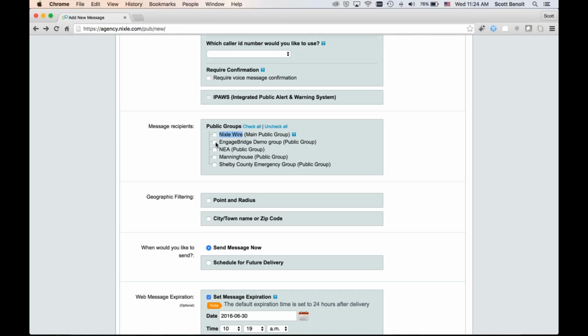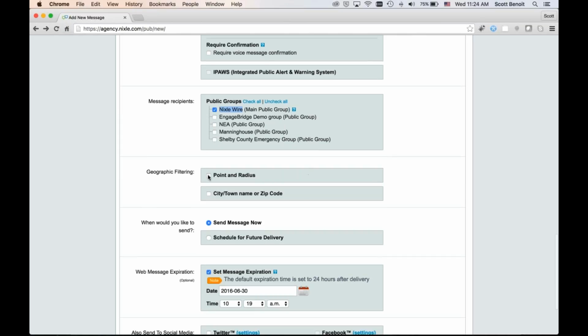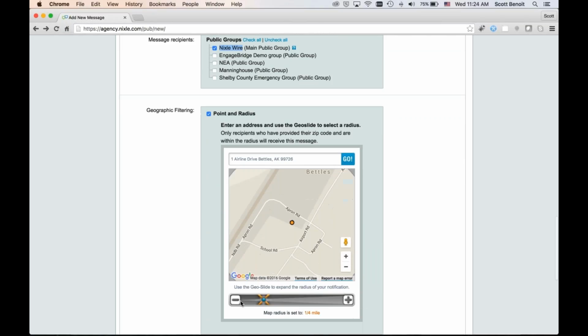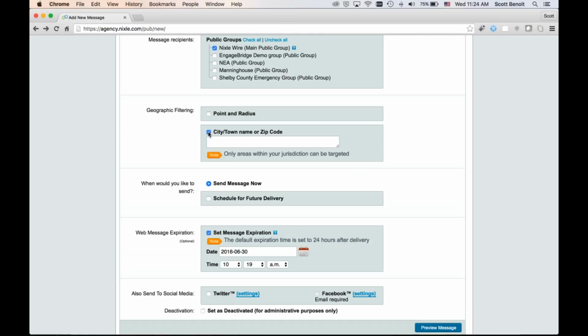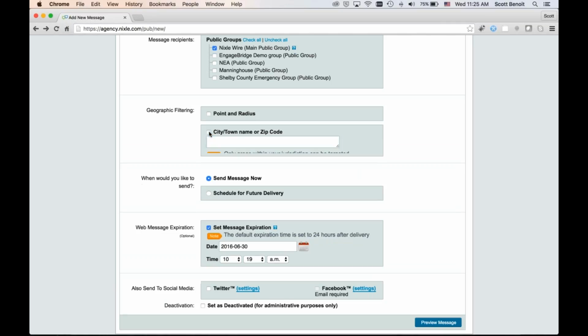In addition to that group, I can actually go in and set up additional groups, and I can go over the group creation process in a minute. But I have the ability to target all of these groups as well. Now, when it comes to geo-filtering, I can select a point and radius. So maybe I want this radius to be 5 miles around a particular location. So I can enter my location here. I can set what radius it is. So now it's a half mile. You can go down to a quarter mile. And so it's just a way to geo-target this message. Additionally, I can punch in a zip code or a city or town and target my message that way.